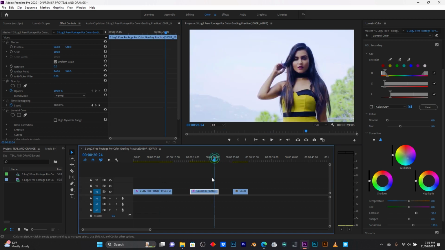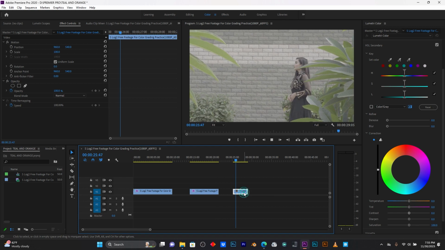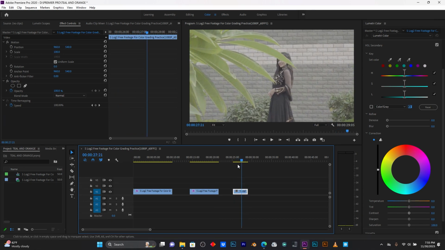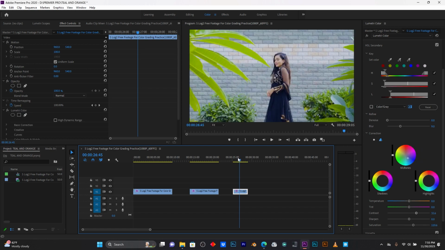So let me come back to my first clip, then copy these settings, and then paste them here on the third clip. When I press Ctrl plus V, wow, directly you see this is better.